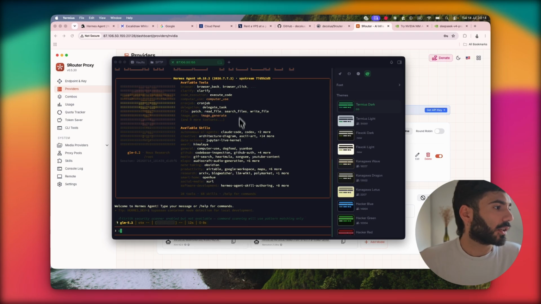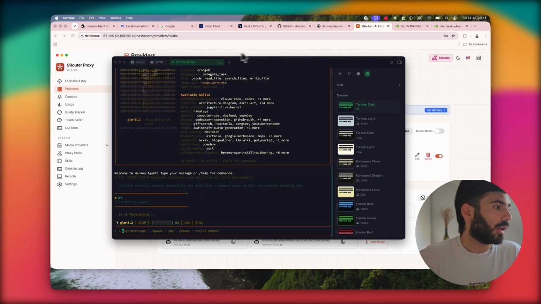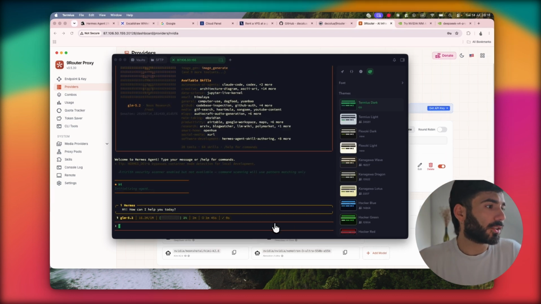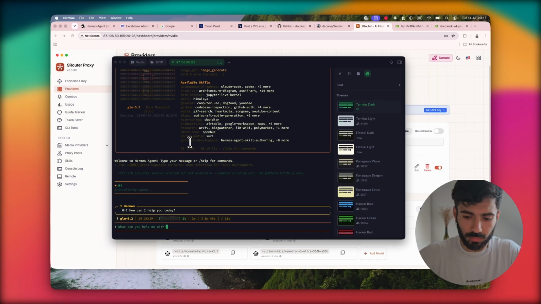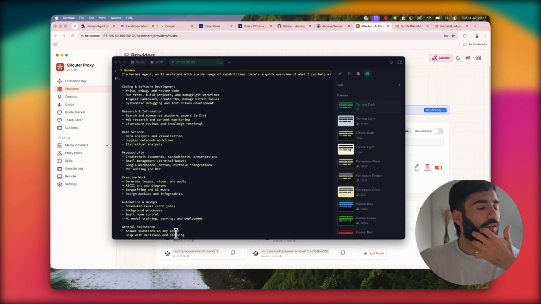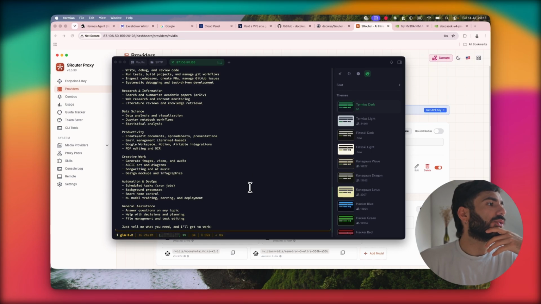You can see it's connected to GLM5. I'm going to say hi. Okay, so it answered us back. It took them 2 minutes. It has different cool features that you can just search and use. Try it on your own and then see which one is useful for you.